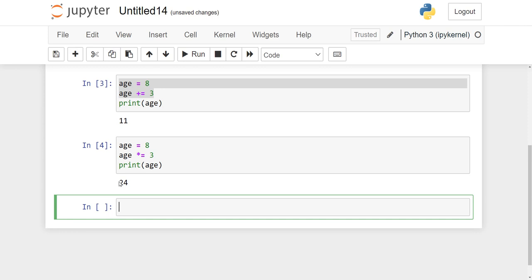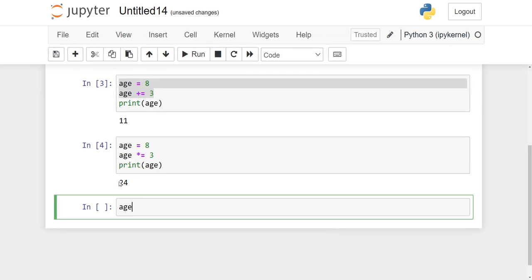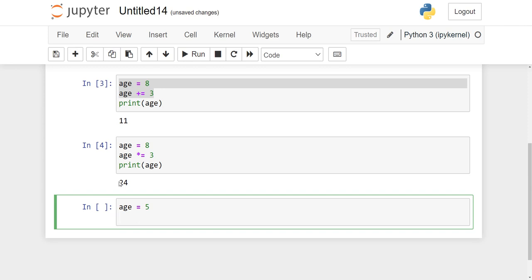Now we discuss the third method. Assume age is equal to 5. Here you can consider your amount of increment, amount underscore increment. Suppose that it is 4. You want the amount of increment 4. You add or subtract or multiply age by 4.